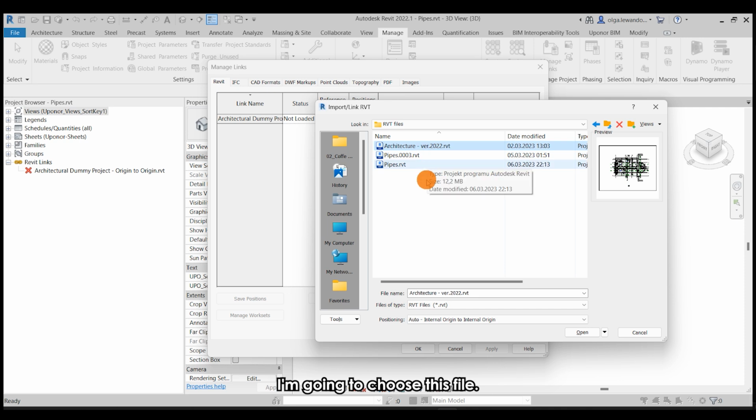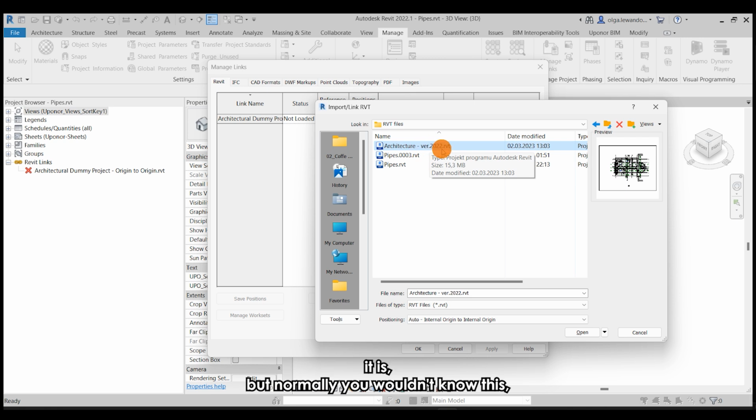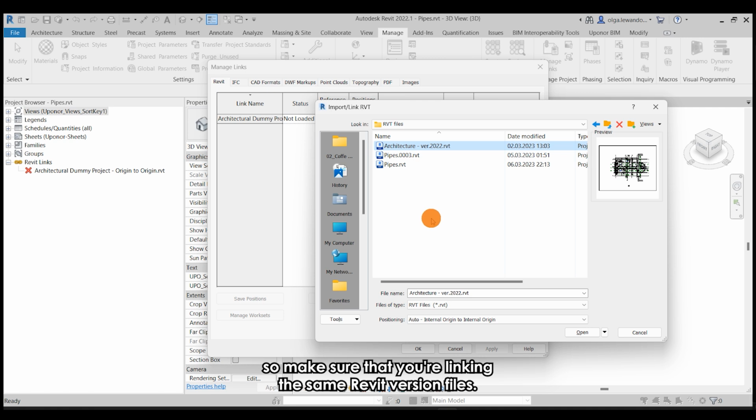I'm gonna choose this file. I have put information about which Revit version it is, but normally you wouldn't know this, so make sure that you're linking the same Revit version files. And here, before I click open, let's look at the positioning options.